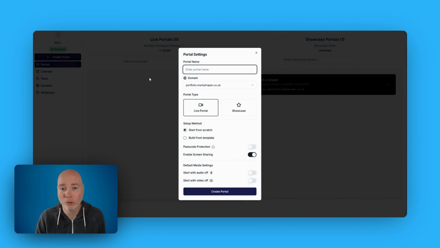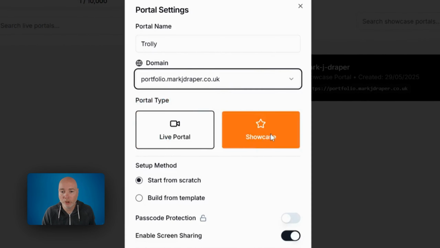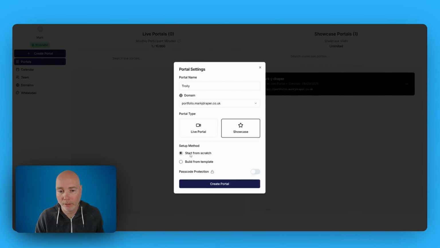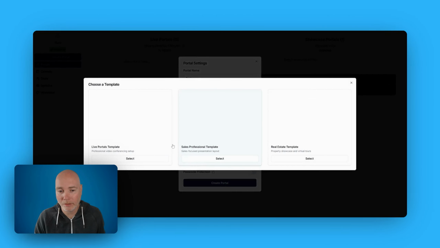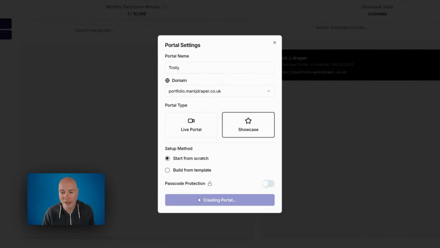I'm going to create a portal, and for this particular demo, I'm going to pretend I sell trolleys. Okay, so I'm going to first show you a showcase portal. And there are some templates that you can pick from: live portal templates, sales templates, real estate templates. But for this, I'm just going to start from scratch.